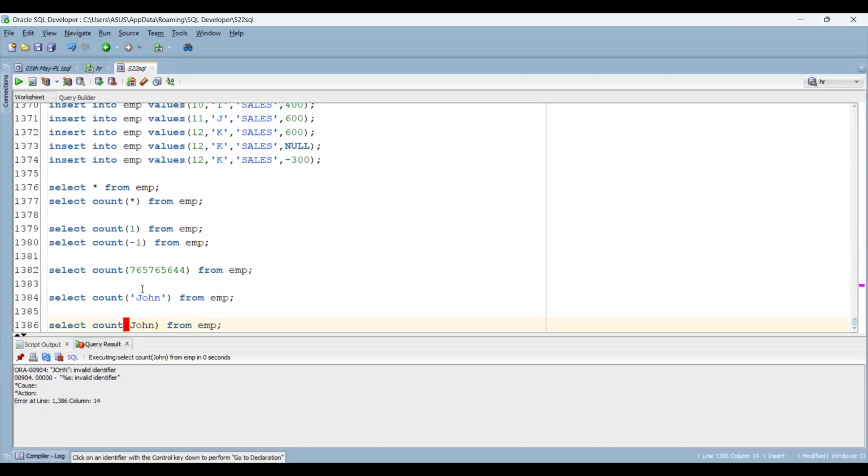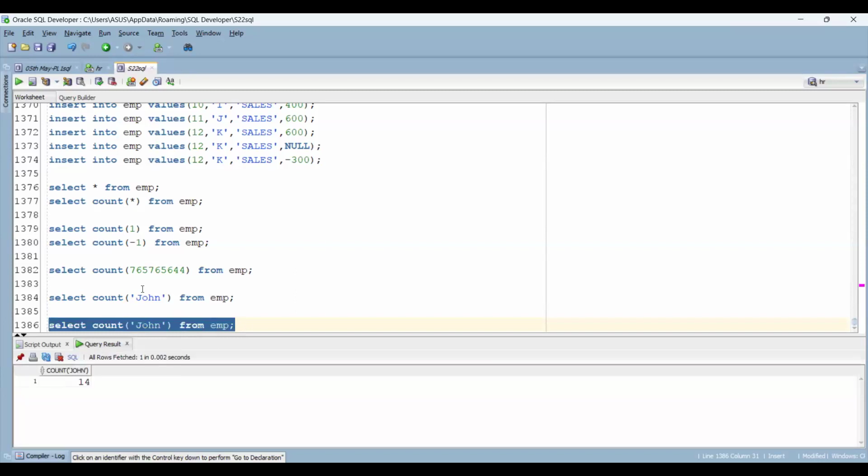Now see, the moment I write it in quotes, are you getting the output now? So within count, if you're writing characters, you have to write them within quotes. A very important point. Okay.